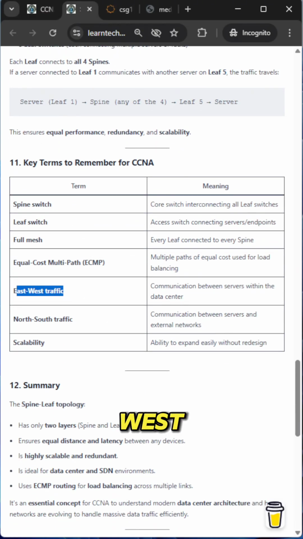And east-west traffic and north-south traffic: spine leaf architecture is mainly for east-west traffic. East-west traffic is when devices communicate with each other, like different servers communicating with each other. Let's say a virtual machine is communicating with a server, a firewall is communicating with a router, etc. So east-west traffic is when devices communicate with each other. So data centers are mostly east-west traffic.